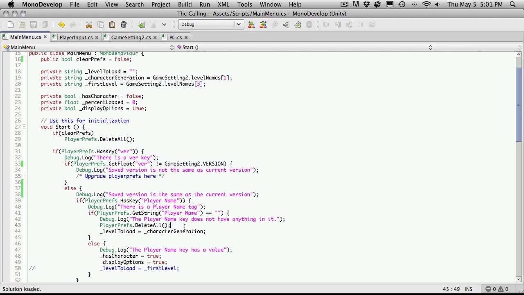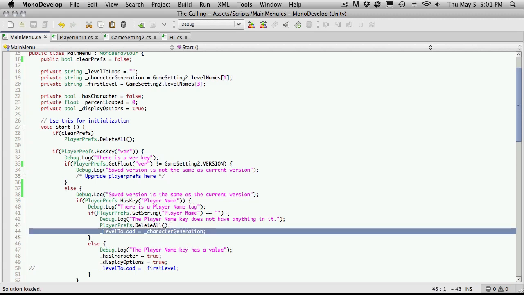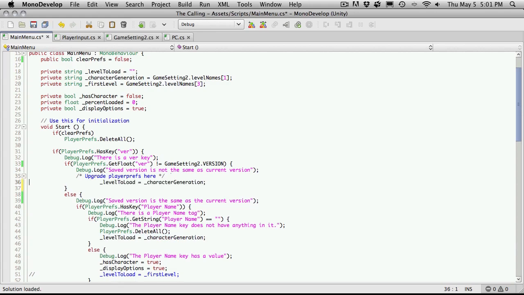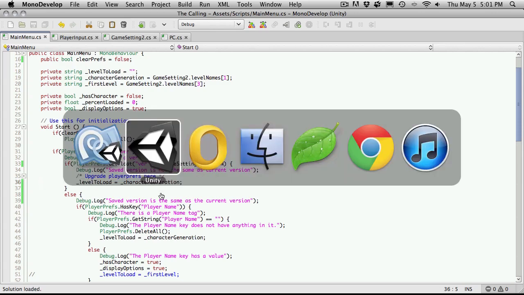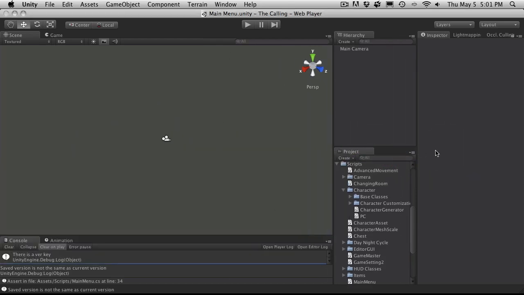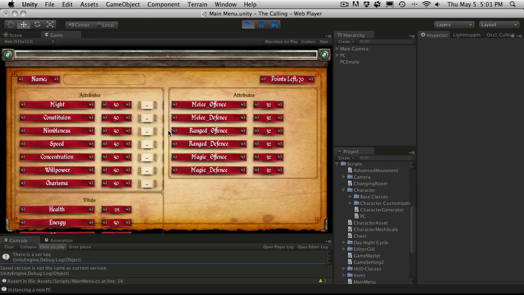Right now, all I'm going to do is just send them off to the character generation scene. There's no point in trying to upgrade their character. There's going to be a ton of changes from now on. So I'm just going to make them remake their character. So let's save that off. We'll start it back up. Shrink this down a bit. We'll start it back up. And it did bring them right there.